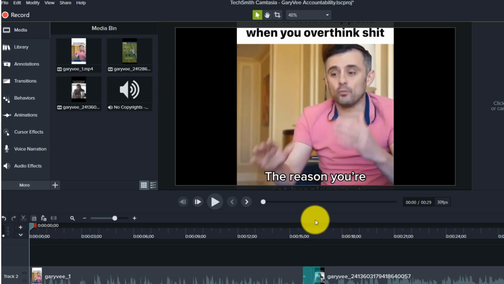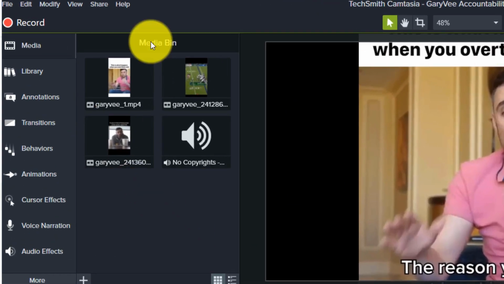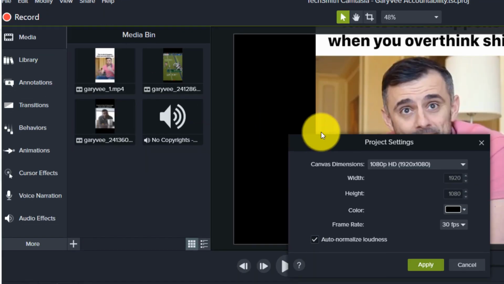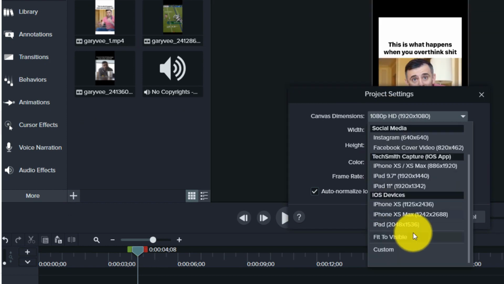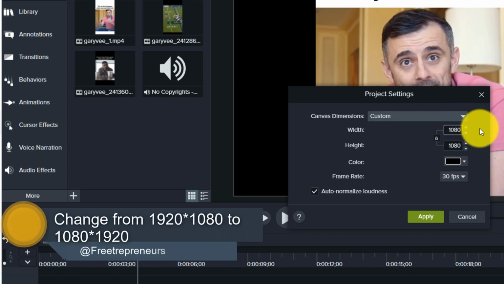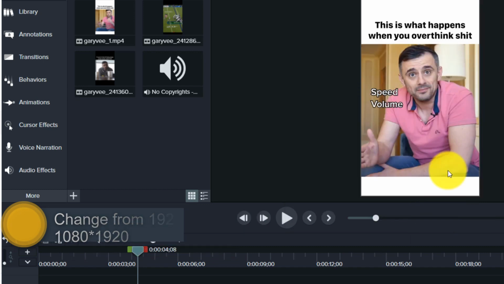Now, when you import your video that you've filmed yourself, or you're trying to repurpose another person's video, how do you transform that into a vertical? So you come back on File, you click on Project Settings, and then you come down here on Custom, and then you change that to 1080 and then 1920, and then you click on Apply.